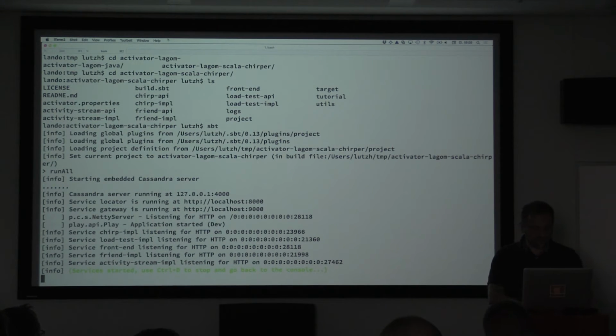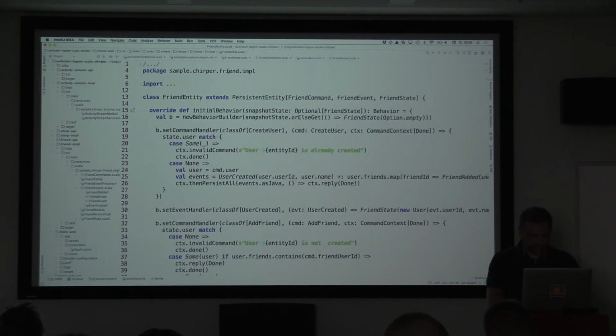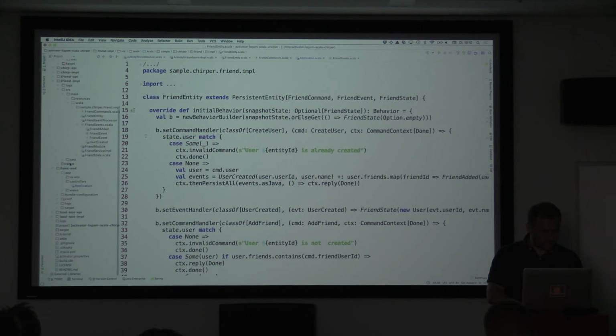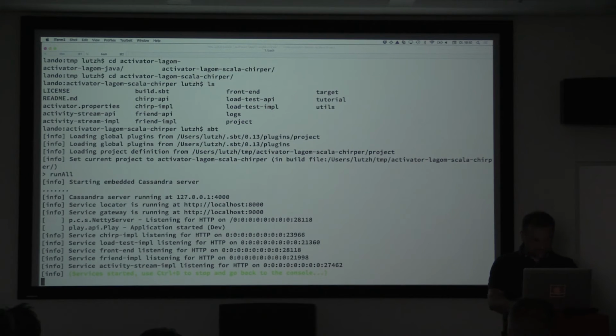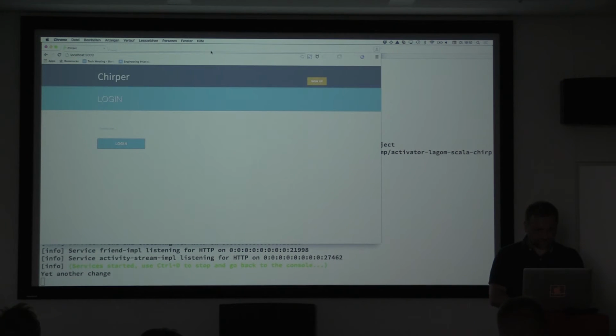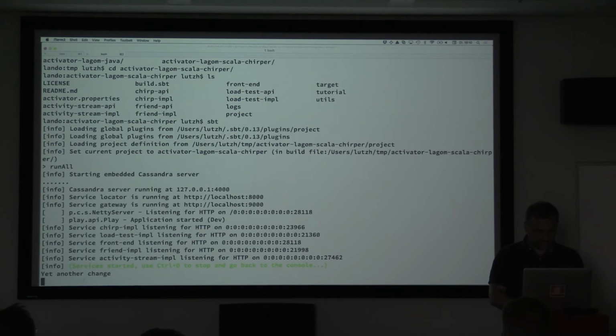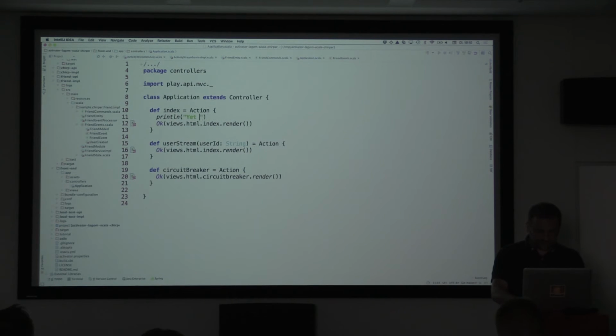If you're familiar with Play, you know that in Play, it will recompile on changes, right? This Chirp application, there's actually something running there, and it printed out some text. Pretty stupid example, but just the point is you don't want to.